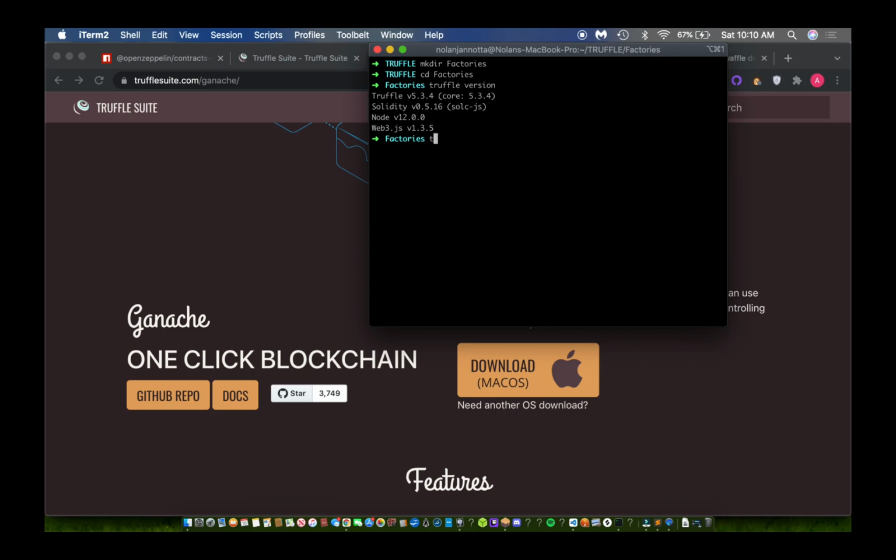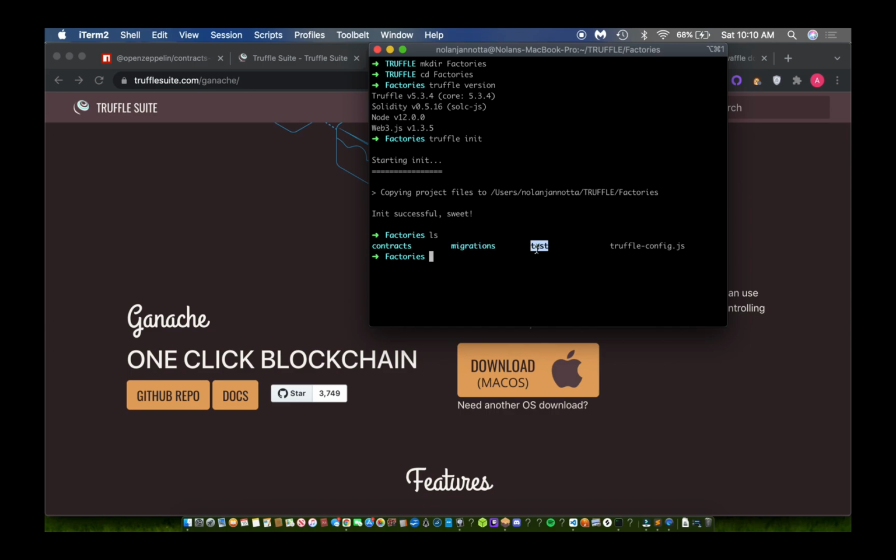The first step is you can do truffle init. This is going to initialize a Truffle project within this folder. If we want to check the contents, you can hit ls and we'll see what's inside. So we have a contracts folder, migrations, tests, and a config file.